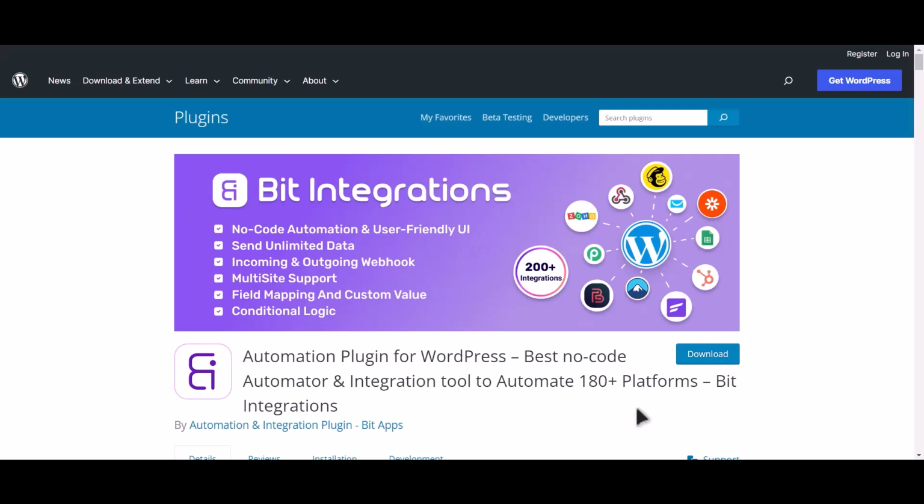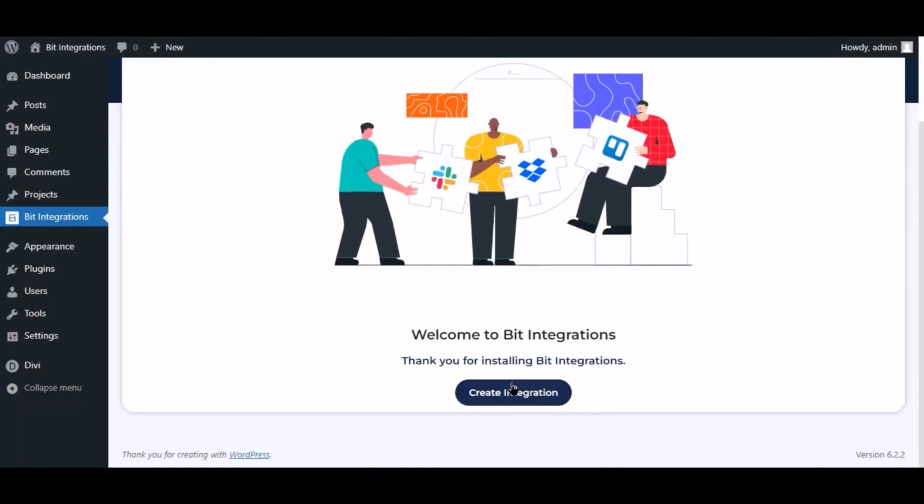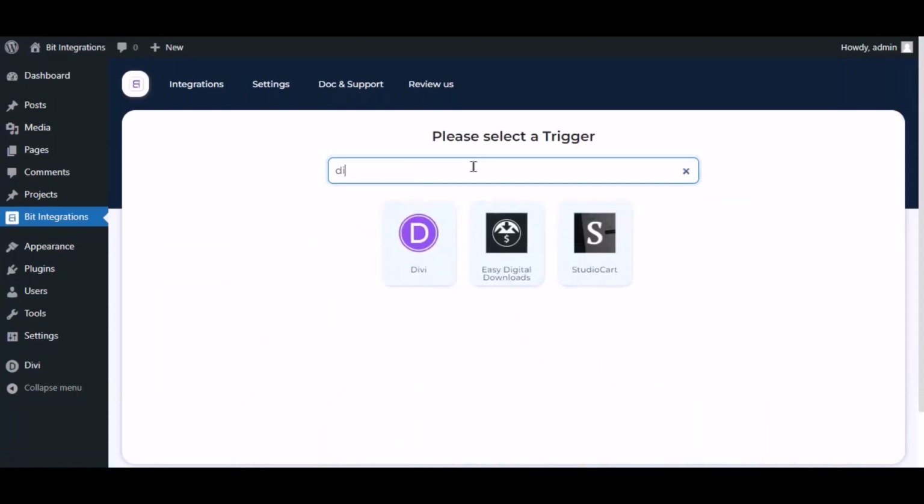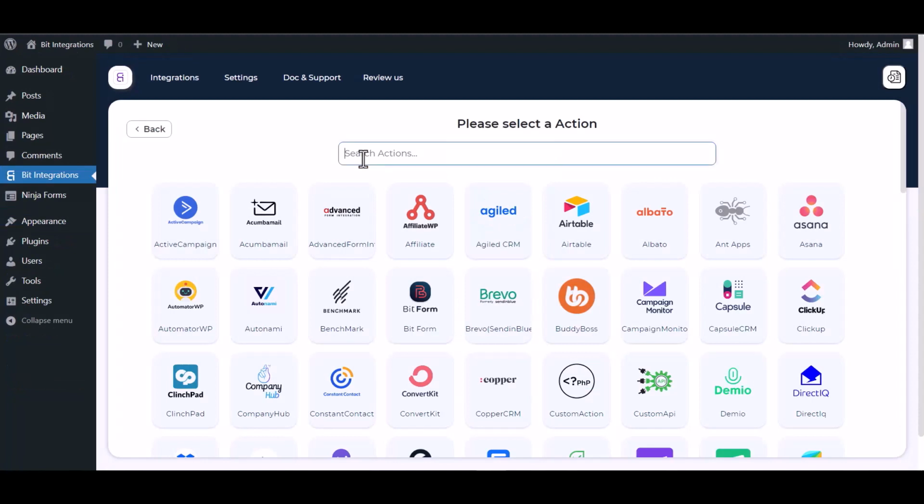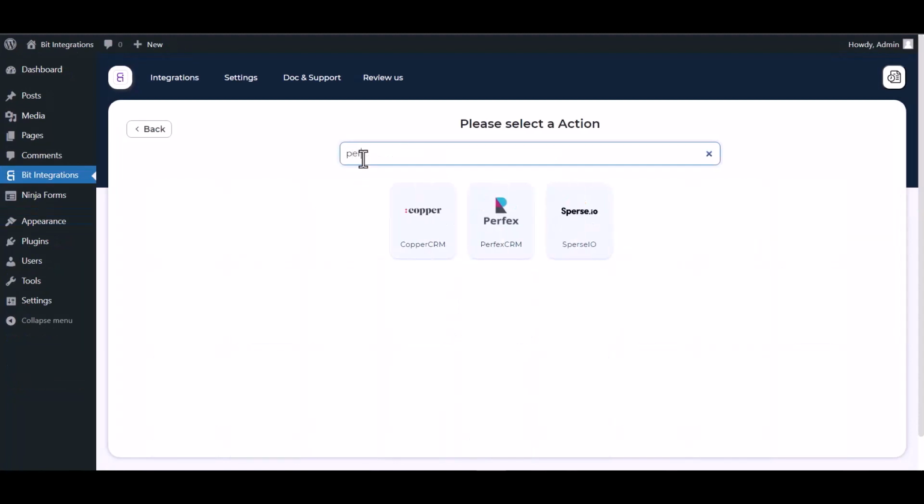I am utilizing the Bit Integrations plugin to establish a connection between these two platforms. Let's go to Bit Integration Dashboard. Now click Create Integration. Now search and select Trigger, which is Divi. Select a form. Click Next. Search and select Action Perfex CRM.